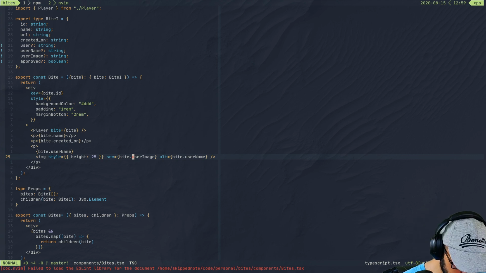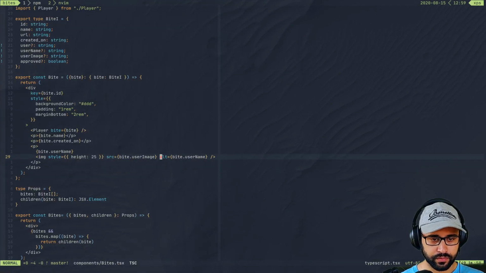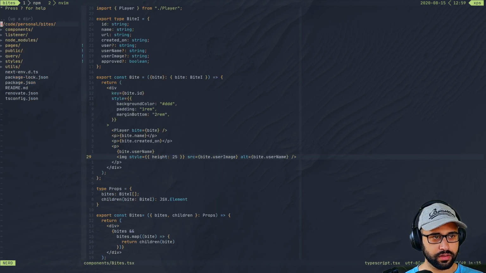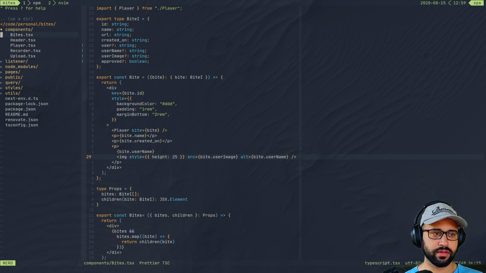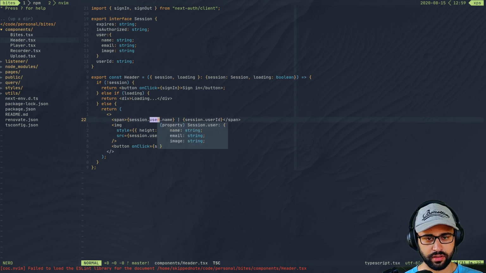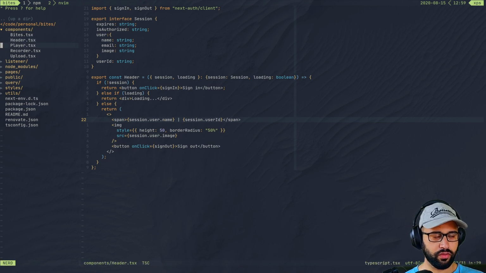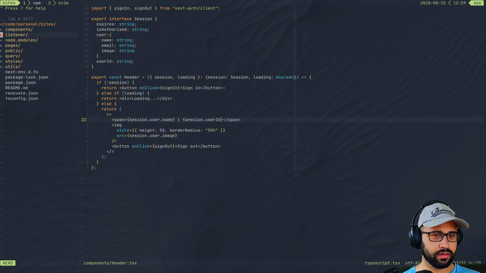Okay, something seems to be off. Also, it says it can be undefined, so I'm not sure. All of this has undefined in there, but it's not complaining, so I think it's fine, because these values can be empty, I think. Okay, I think we are good for now, since it's not complaining.